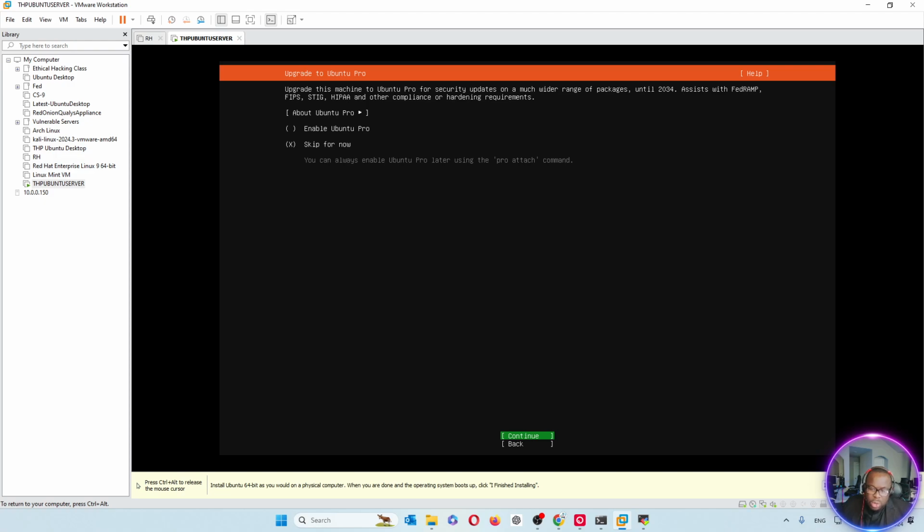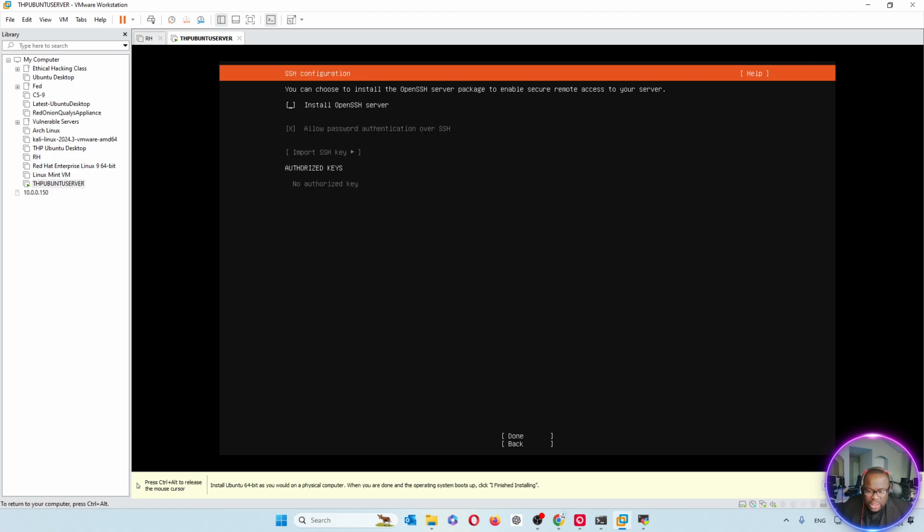And then you want to enable Ubuntu Pro, that's kind of subscription stuff. No. I'm just going to skip for now. And if you want to change something, remember to use the space bar. If you hit the space bar, it does select or remove something. But I'm just going to go down to continue, hit enter.